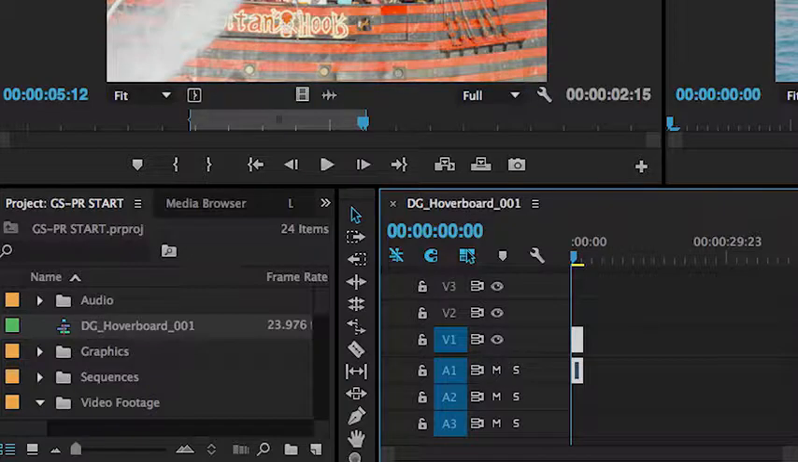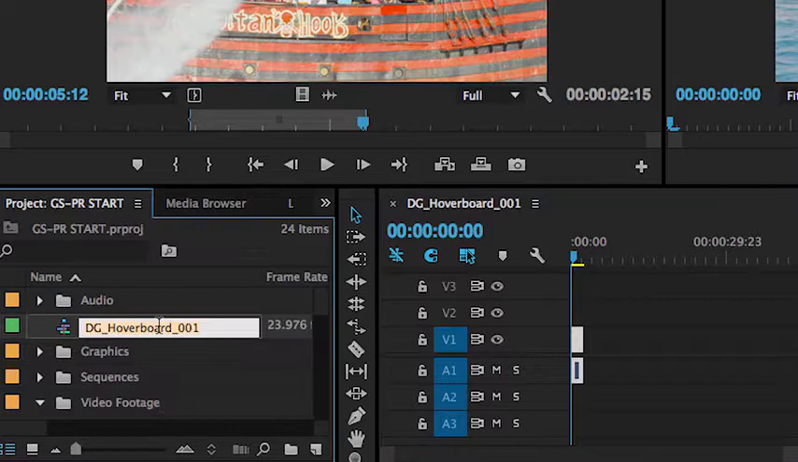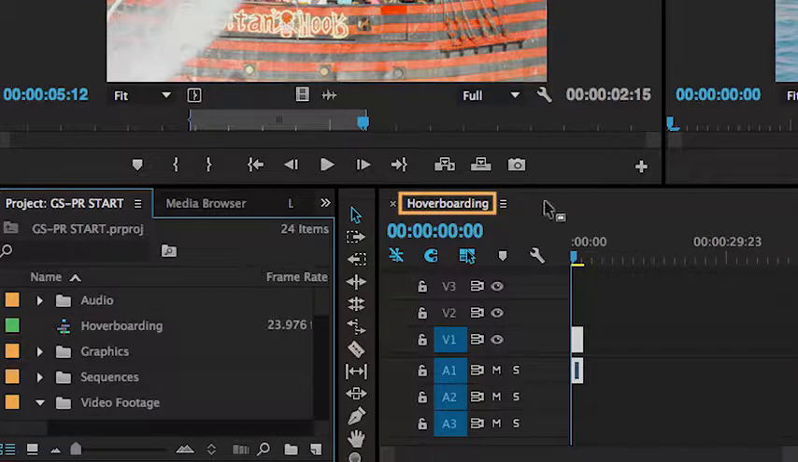You'll notice that when we drag the clip to the timeline panel area to create the sequence, it actually named the sequence for me. You can quickly change this just by clicking on it, hitting the delete key, naming it hoverboarding, and then clicking out of it, and you'll notice that it renamed the sequence.